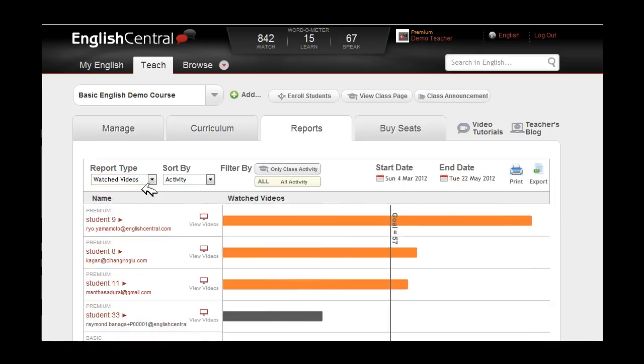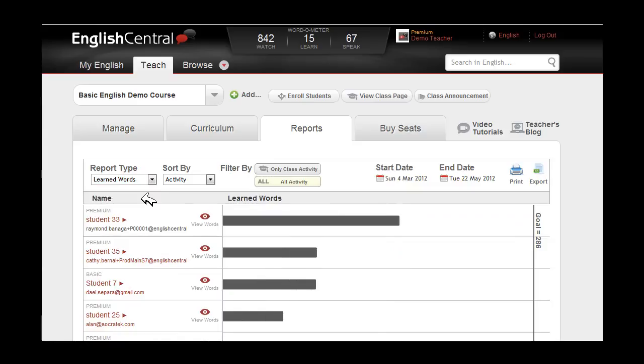Watch Videos report tells how many videos the students have watched during that time. You can actually even view the videos they've watched. You can tell if they met your goals or they haven't met your goals. The bar will be gray. Learned Words looks at the words the students learned, how many words they've learned, and whether they've met the goal. You can also look at the individual words they've learned and see what they've done with those words, and maybe plan those in lessons.